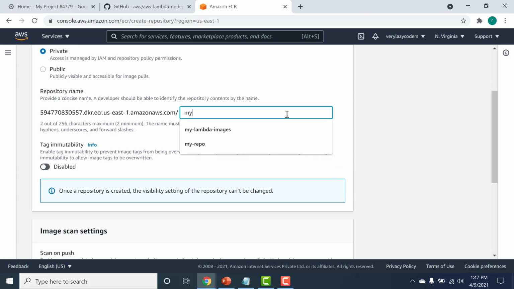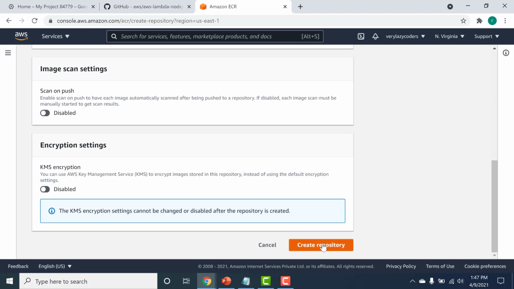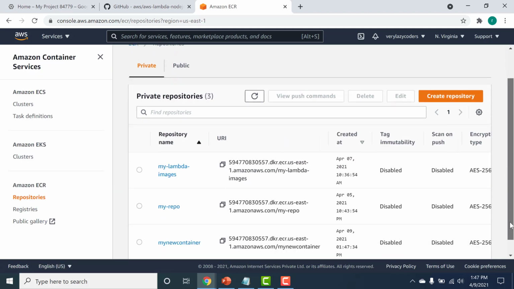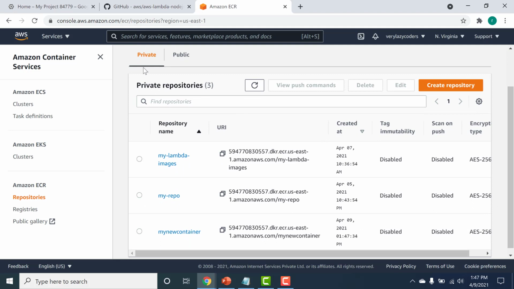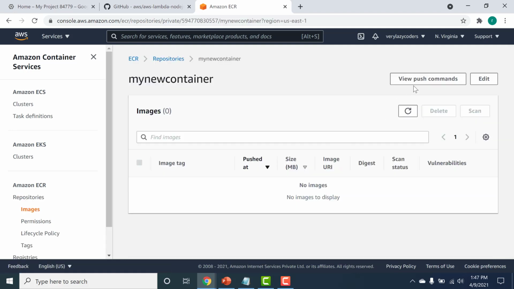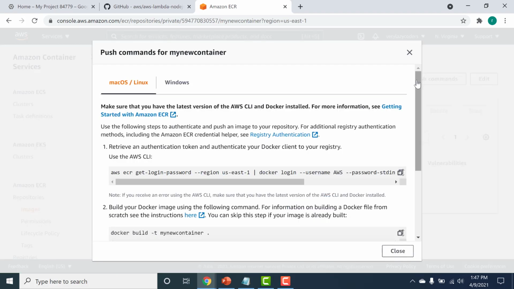and I'll call this my new container, and I'll create. So once you've created your registry, you can again go to your registry and you can click on view push commands. So here you can get all the commands that you need to push your particular file to your container registry. So let's run these commands one by one.